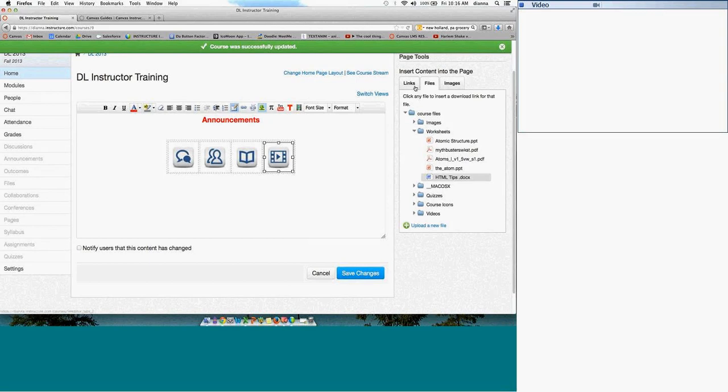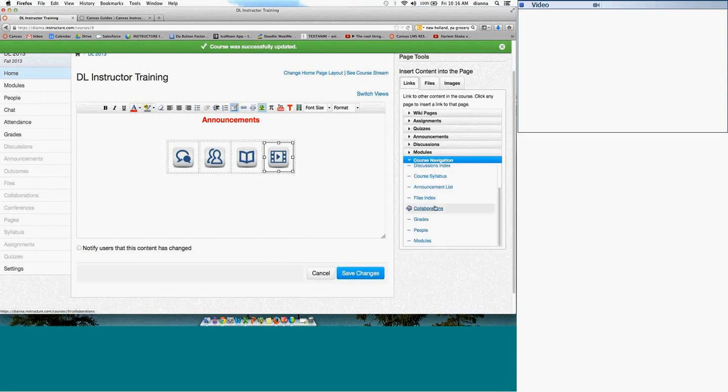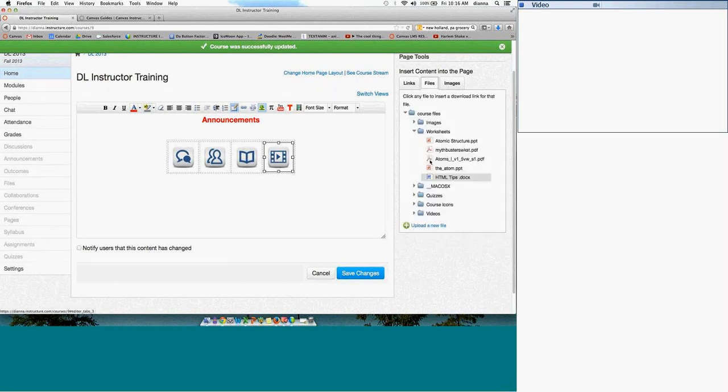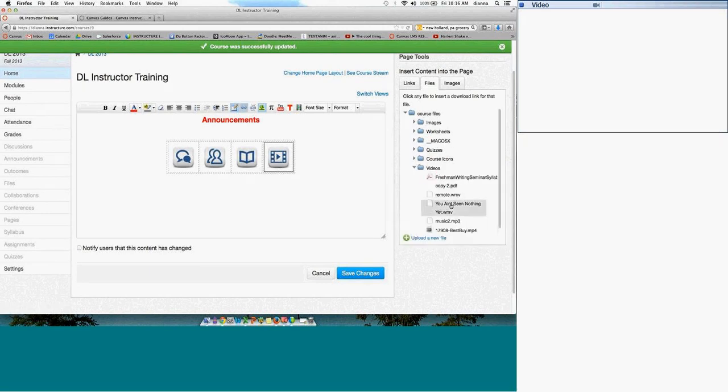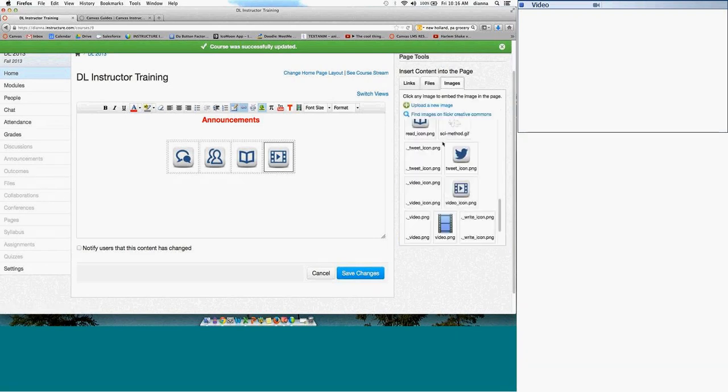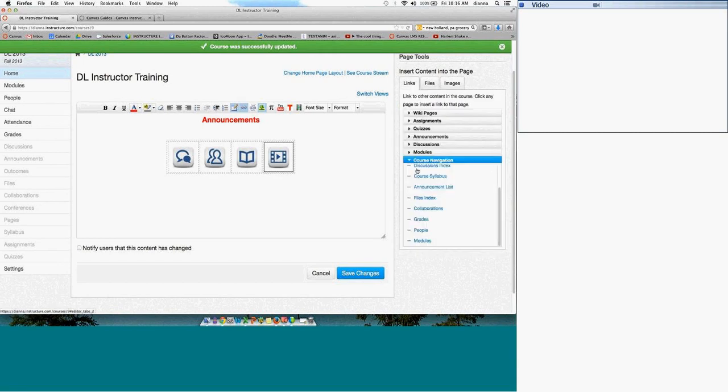So the first links here are things that you've created in Canvas. The next items are things that you brought in. Oh, I do have videos here. So maybe this last one, I'm going to link to this video. And then the last item is images that you brought in. So files and images are things you've uploaded and you can upload here, or you can do links that are things within Canvas. So now I have my little table here.